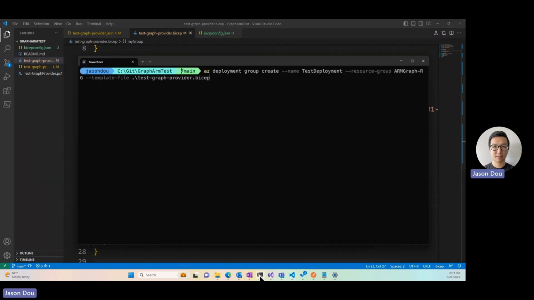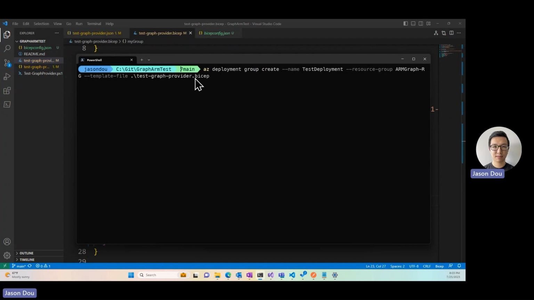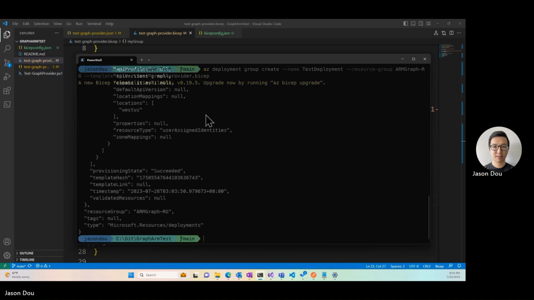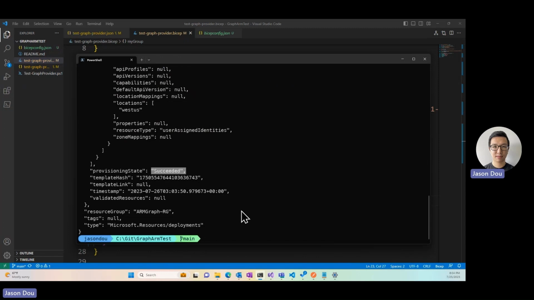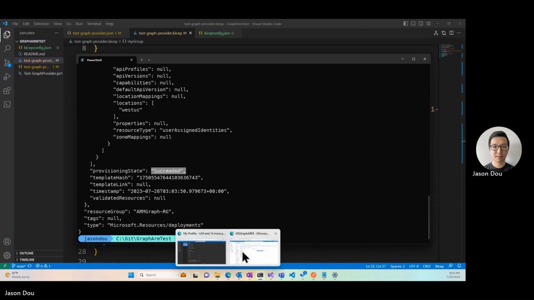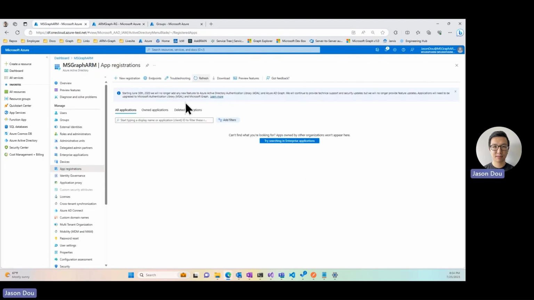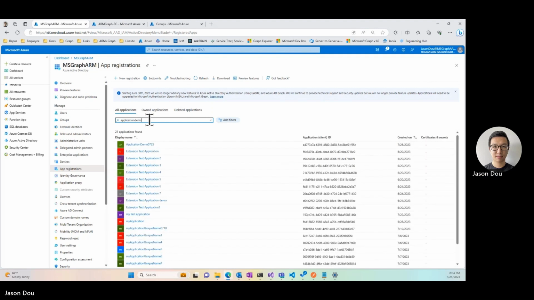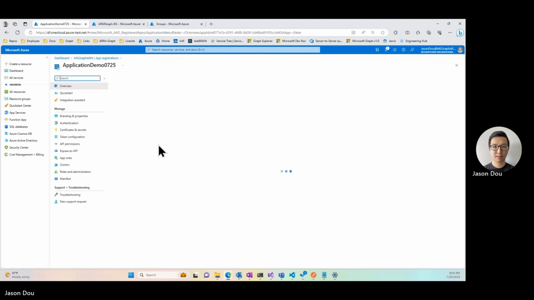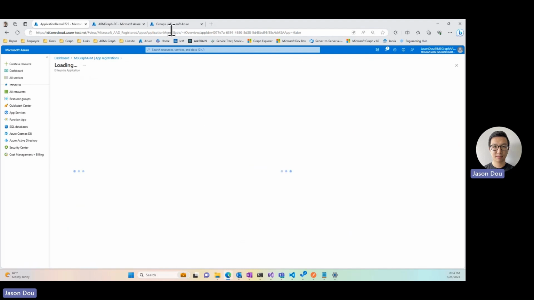The template is ready. We'll use Azure CLI to deploy this Bicep template. The resources are deployed at the resource group level with the deployment name test deployment and under the resource group armgraph-rg. We'll deploy this Bicep template, but we can also deploy the ARM.json. Okay, it shows here that the deployment succeeded, and let's go back to Azure portal to check the resources. First of all, let's refresh the resource group. You can see that the managed identity is created. And then let's refresh the page and search for the application. We can see that the application is also created with the service principal here.